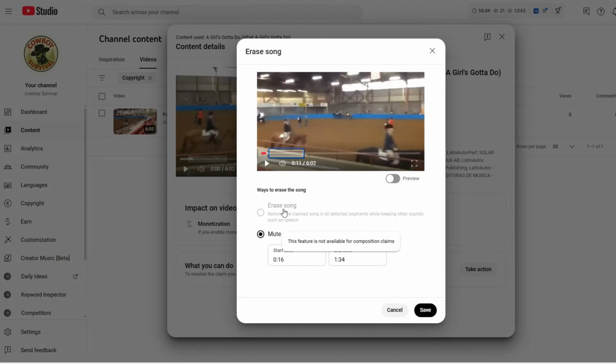The other 2 videos that it didn't work for, I just shut those down and decided not to make those public anymore. But this is a really great tool. It's a way to remove music without having to re-record your entire video. So it's a great tool that's made available to us from YouTube.